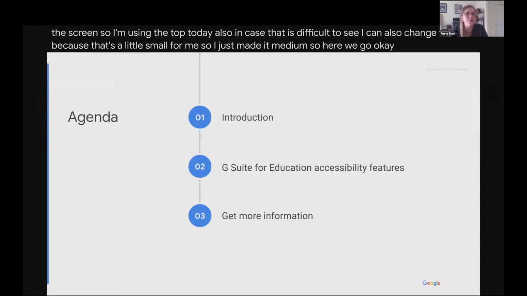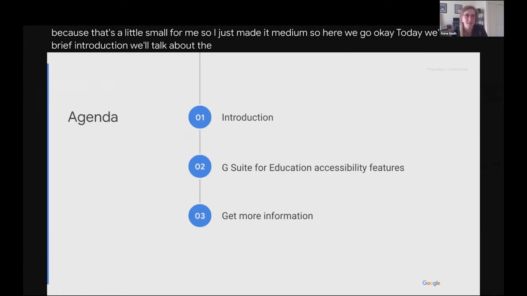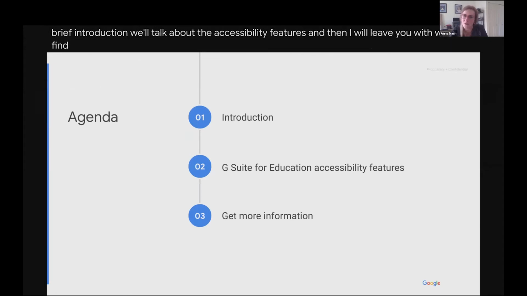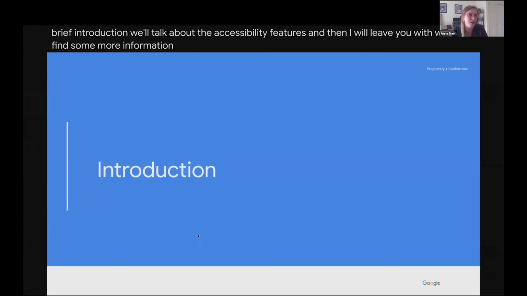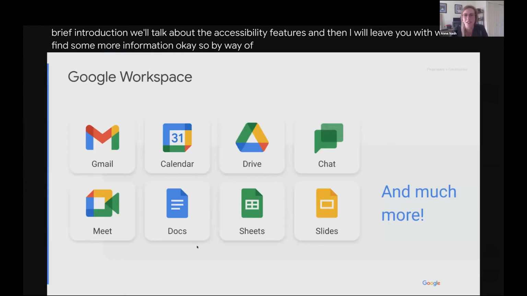What I was thinking we would do today, we'll have a brief introduction. We'll talk about the accessibility features, and then I will leave you with where to find some more information. Okay, so by way of introduction, like I said, definitions.